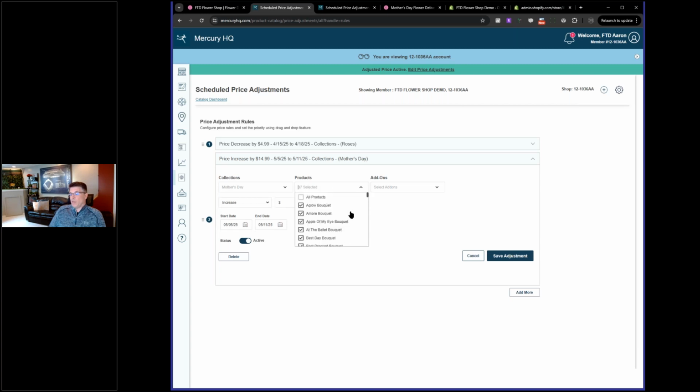Got 37 in there. And what you can do now is you can see what are those products that are affected by this rule. And you can search for specific products, like red roses, that's not in my Mother's Day for whatever reason it might be, or it is or it isn't, whatever you choose. And you can check and uncheck your products. You can choose all products and apply this rule. You can even apply this to your add-ons as well, so you can make a price adjustment rule for there.